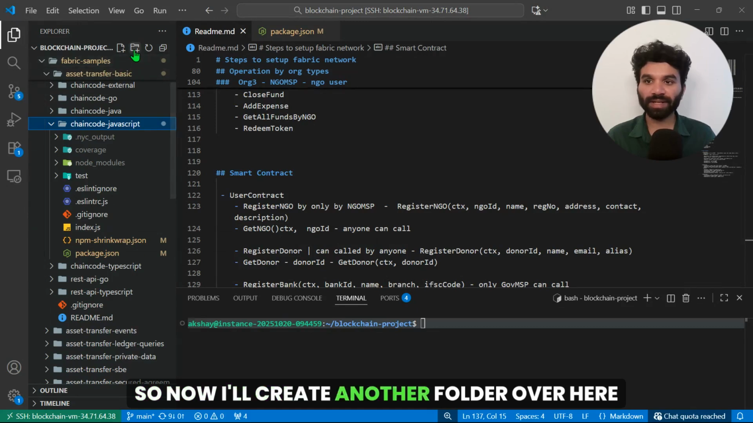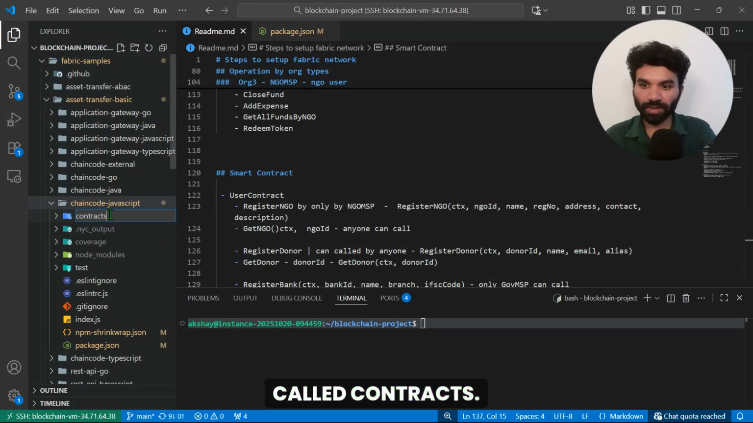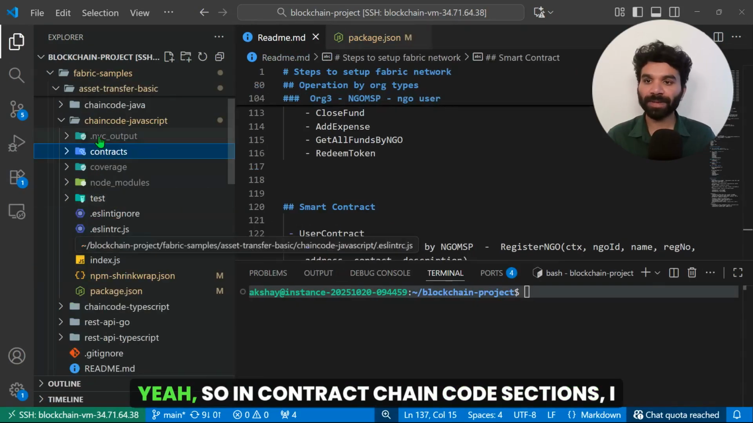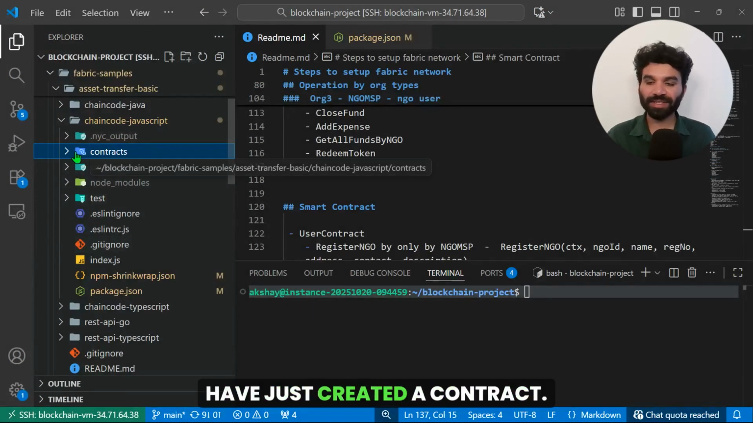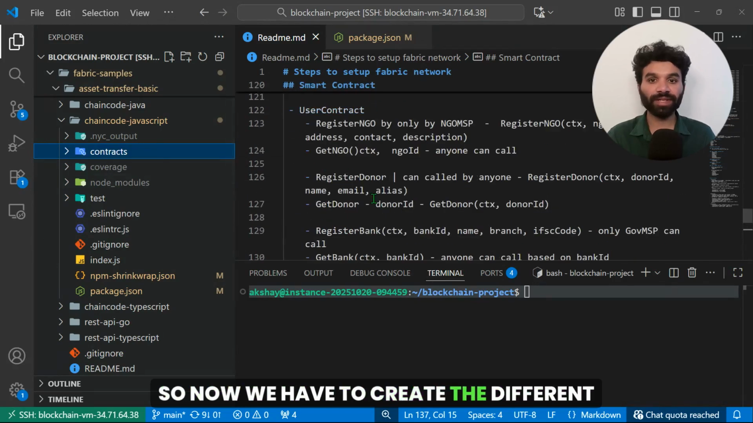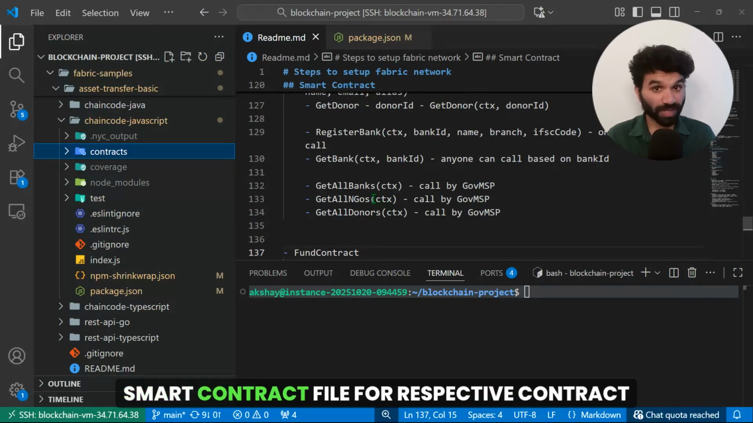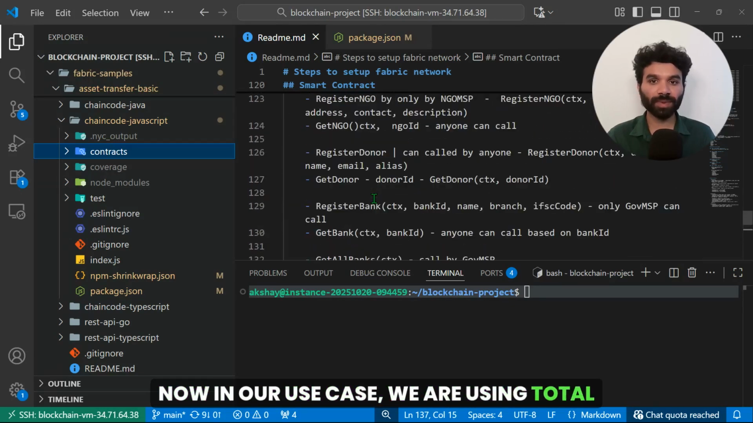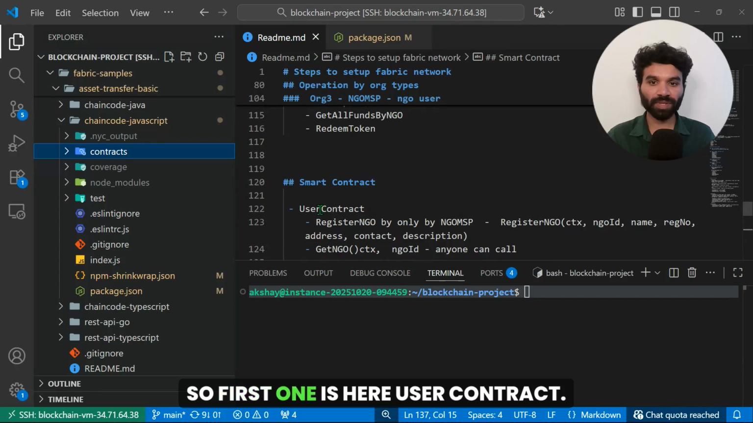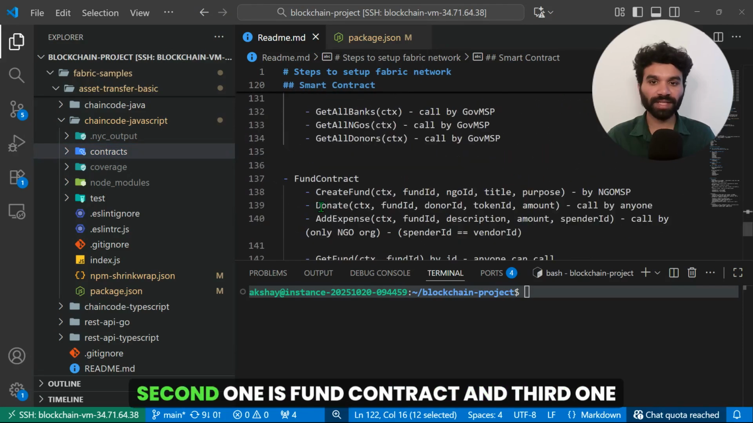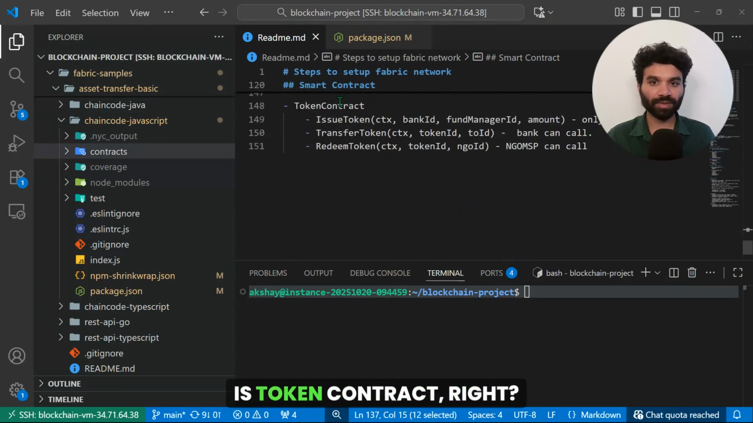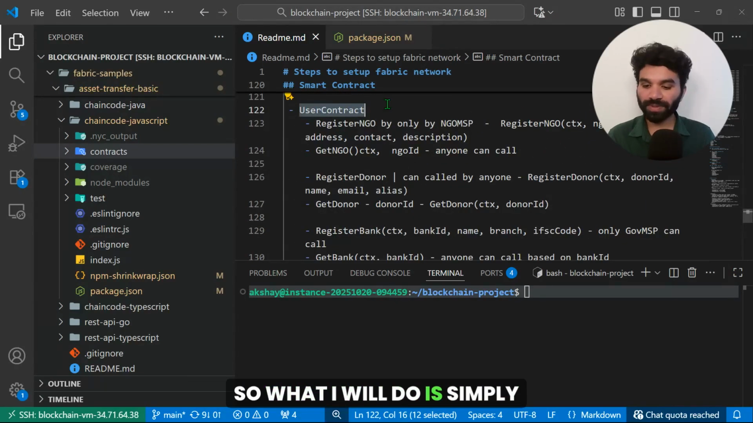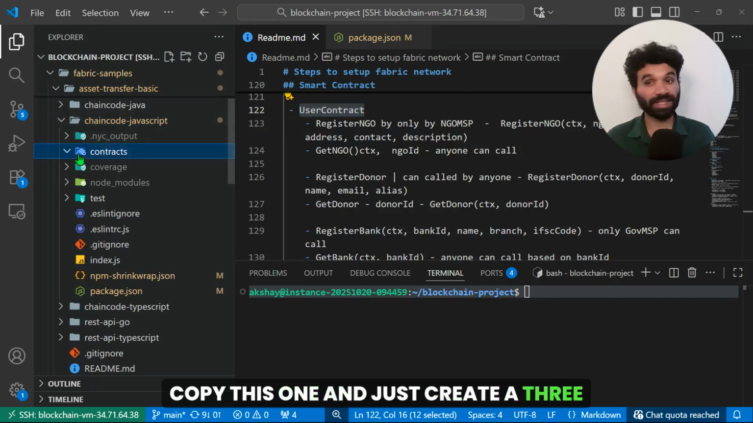So now I'll create another folder over here called contracts. Inside that contracts folder, we're going to create our multiple contracts. So in the Chaincode section, I have just created a contracts folder. Now we have to create a different smart contract file for each respective contract purpose. In our use case, we are using a total of 3 smart contracts. The first one is the user contract, the second one is the fund contract, and the third one is the token contract, right? As I explained in previous videos. So what I will do is simply copy this one and create 3 different files.